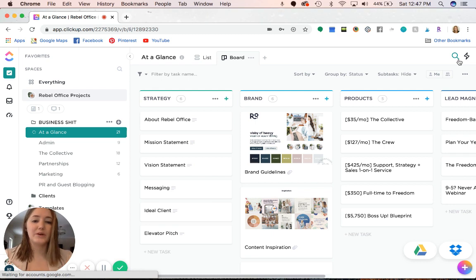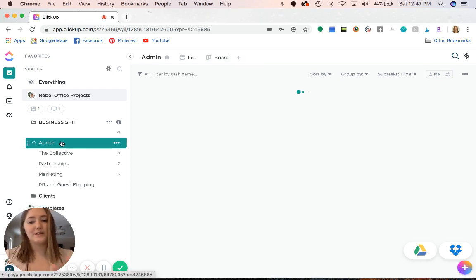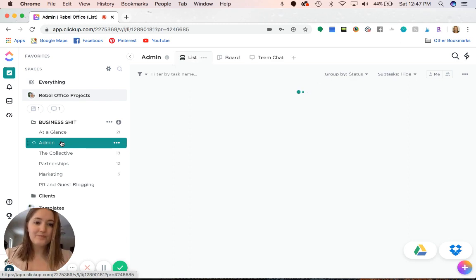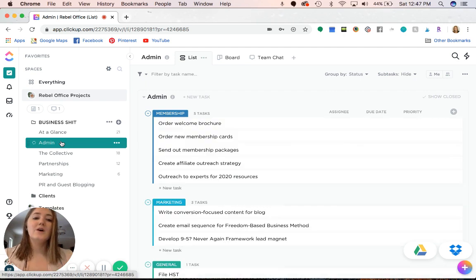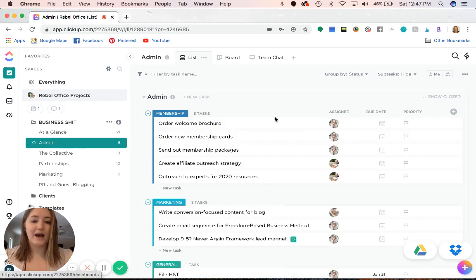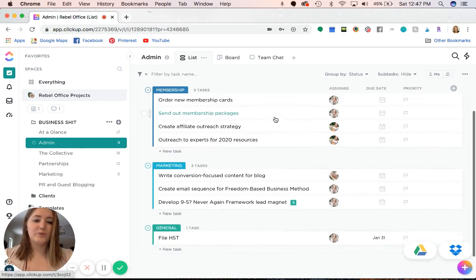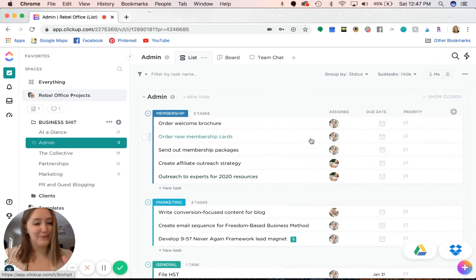So this board, for example, is just about centralizing information. It's just like a library of information about Rebel Office. But for example, in this admin list that I have with the Rebel Office team, it basically breaks down all of the tasks that we have as a team. So everyone knows what they need to be working on. I haven't assigned due dates yet, but I will. And you can also, I'll wait for custom fields because I have that set up in another one.